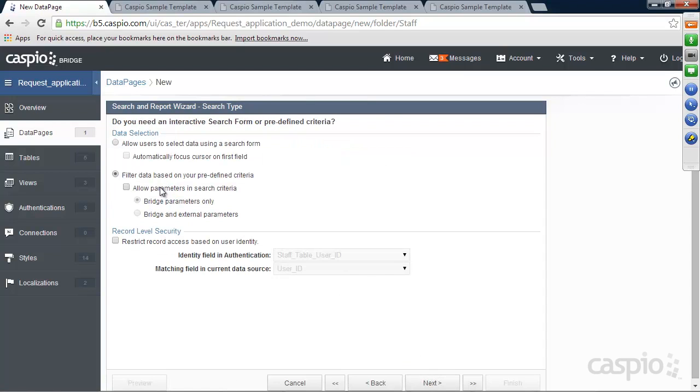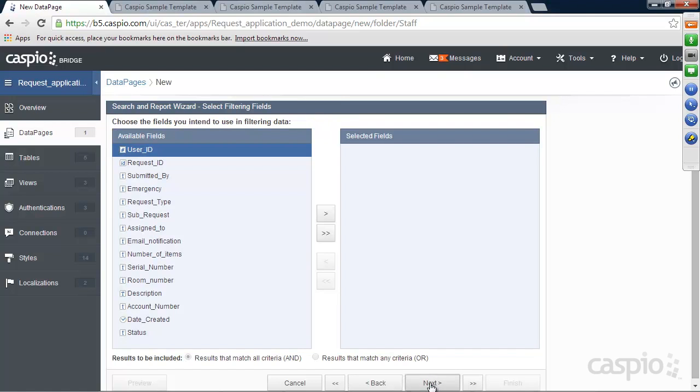We're not going to search anything, so let's just filter our data. And as a staff member, I just want to be able to see my own requests. So we do need to enable record level security here based on the user ID. Not going to filter based on anything. And let's just have it in the results page.